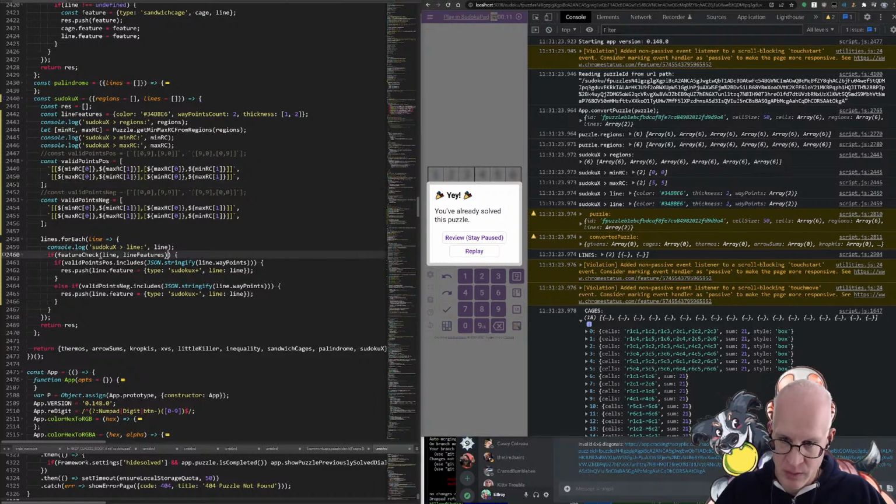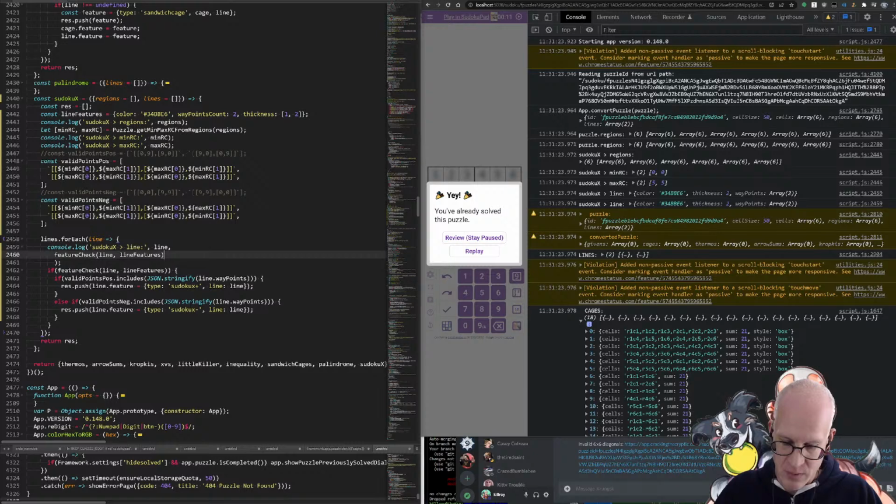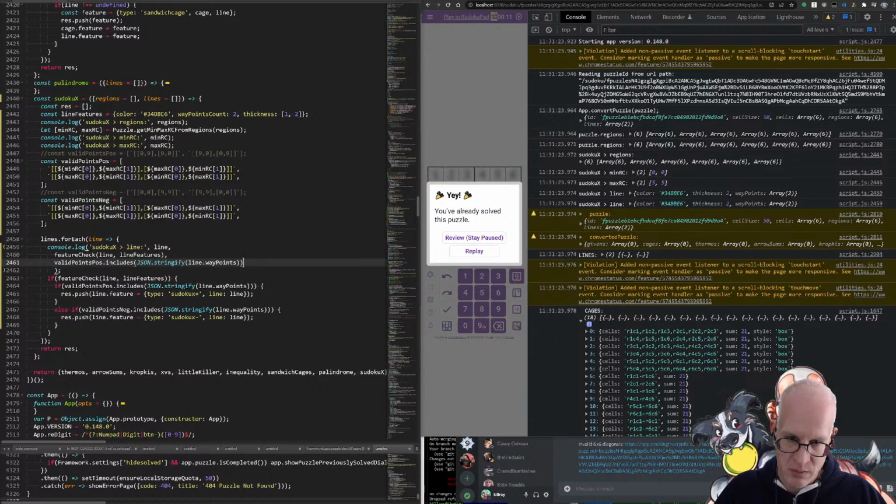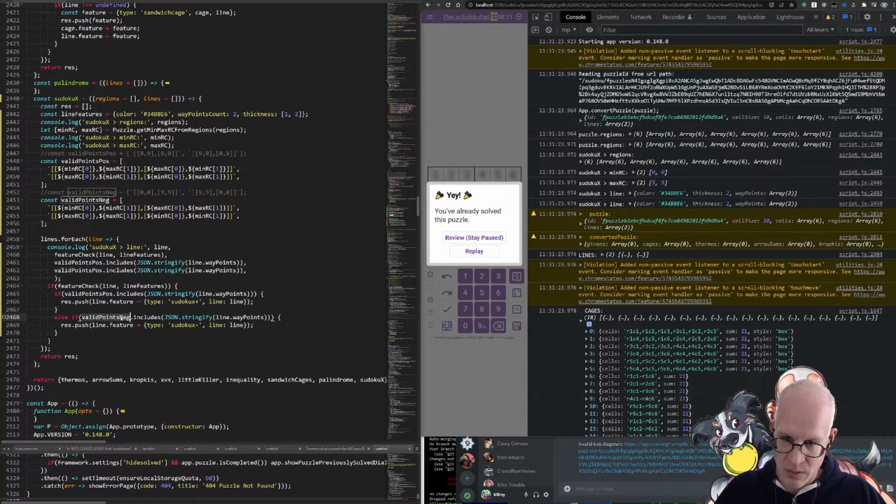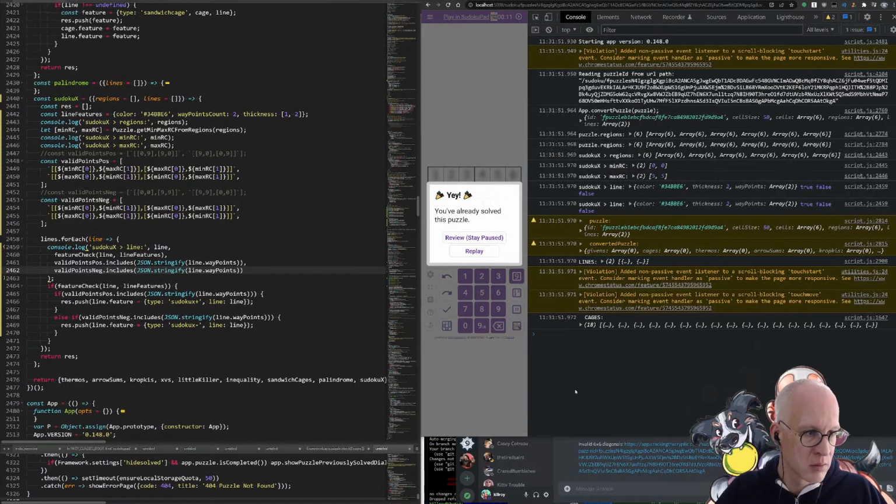Right. Got the line check. And now we do the waypoint checks. This one and this one. So true, false, false, false. All right, so the waypoint checks fail. Why? Why do they fail?